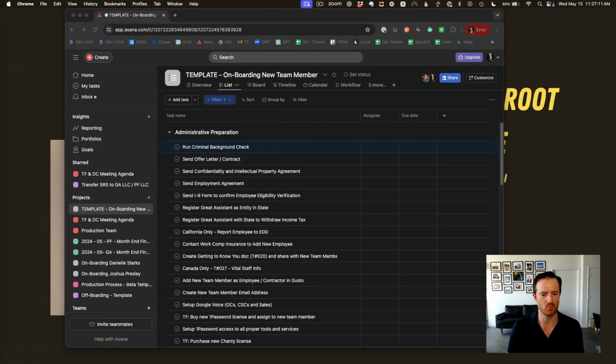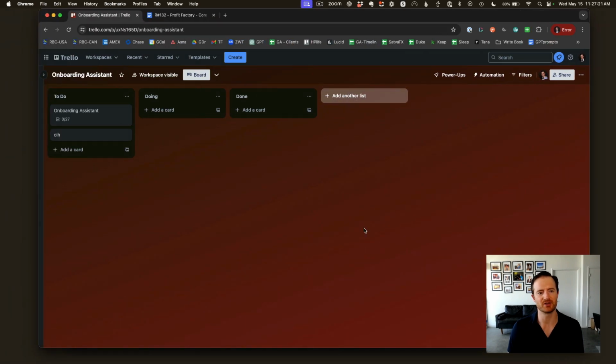I just think that overall, in terms of the user friendliness, you're going to find it is way, way more manageable to use a tool like Asana or Clickup or Monday, something that's a true task manager, rather than a Kanban board style tool like Trello.